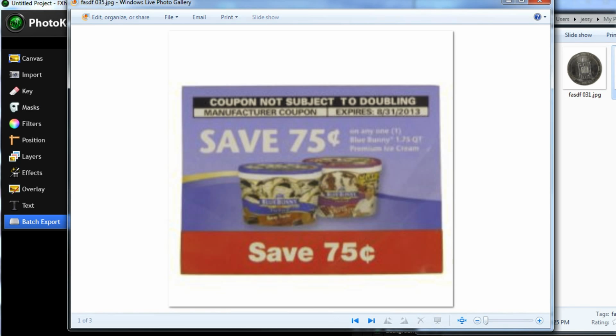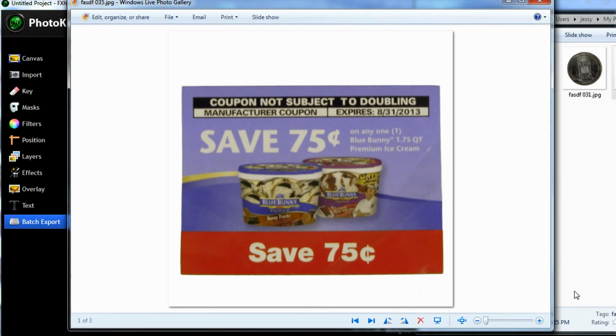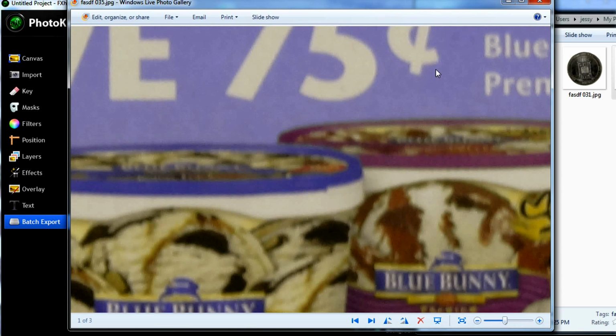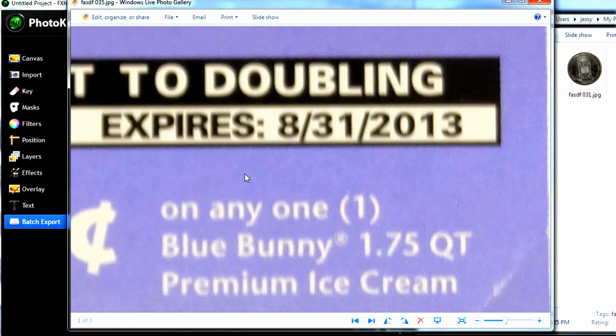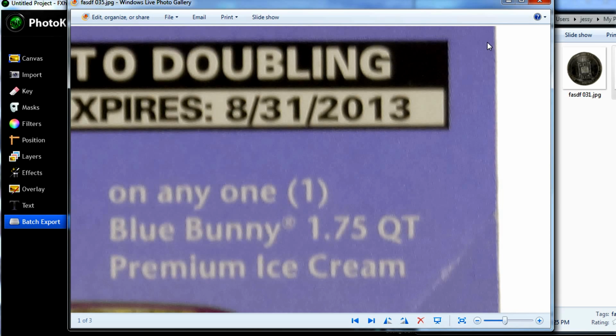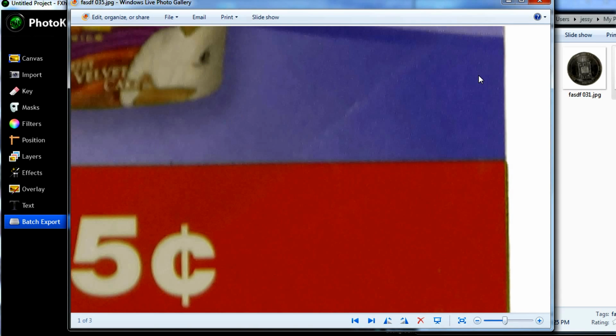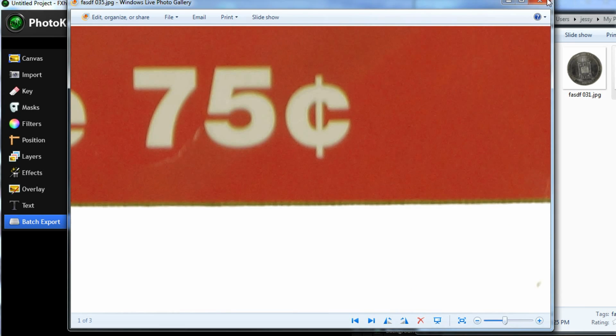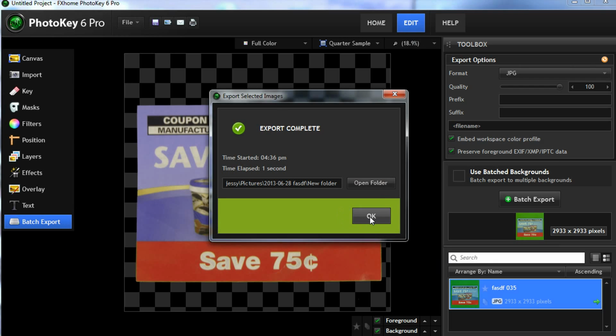Let's look at it. Look at this picture here. Pretty good. And that is a very high quality picture that can be zoomed on. It's a little blurry because I did it without my tripod. But look at the edges here. It's almost as good as scanning it. So there you go. That was easy for that coupon.